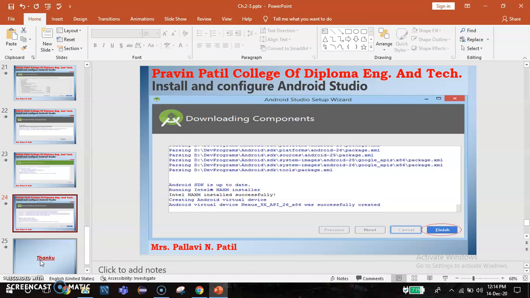Before writing any code like a hello world code, you must know about the XML tags to write the hello world code, and you should be redirected to the activity layout.